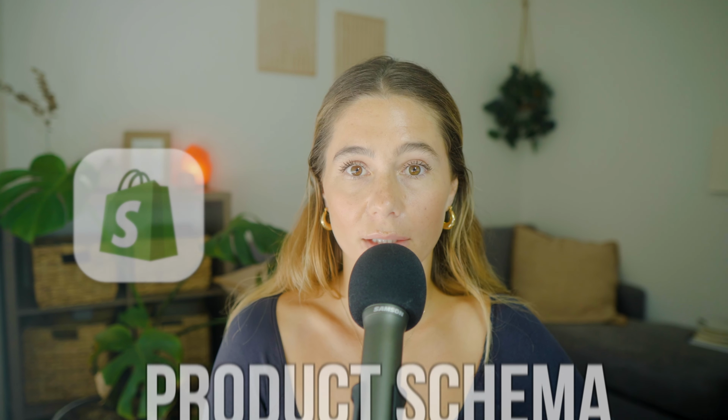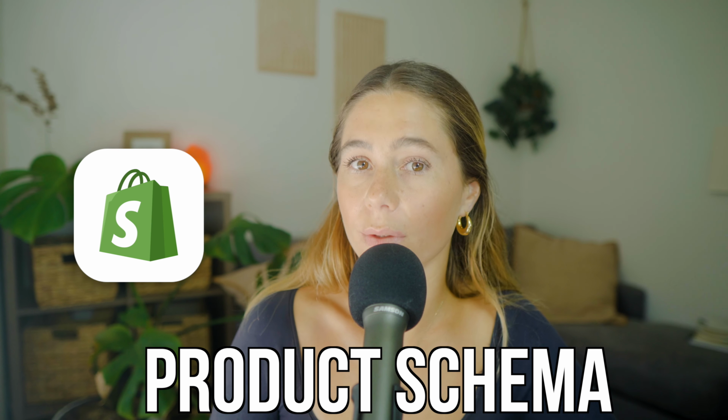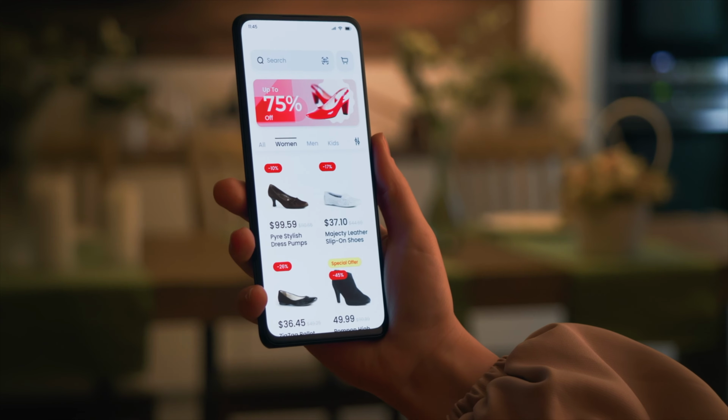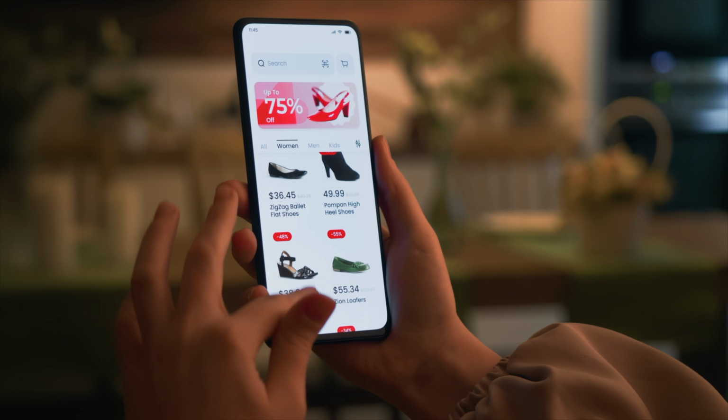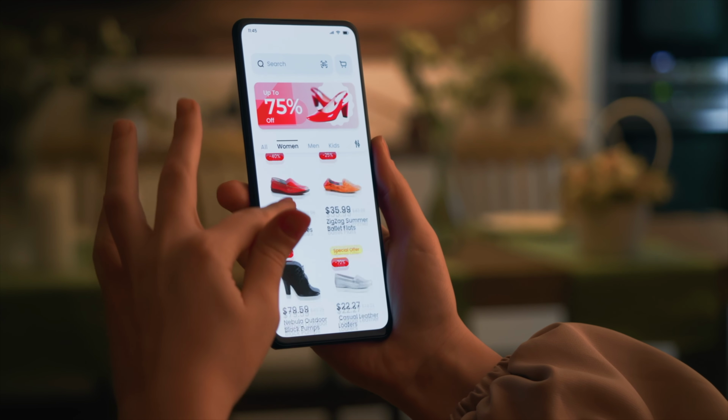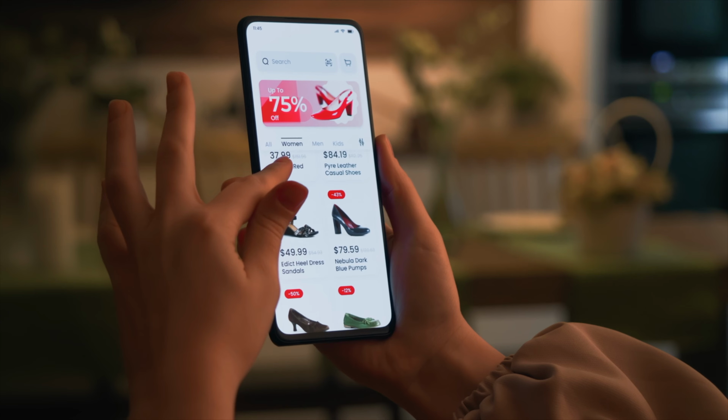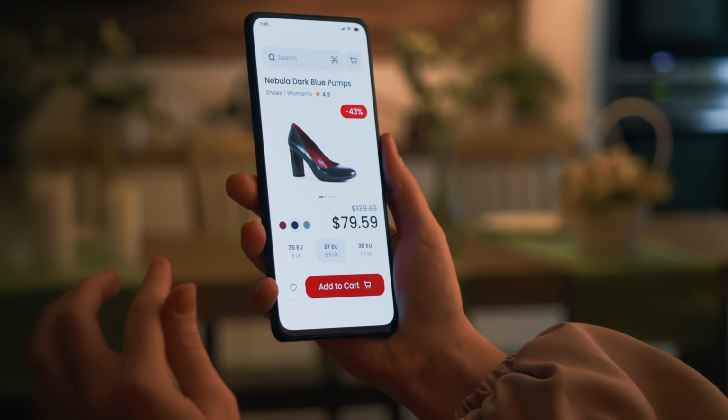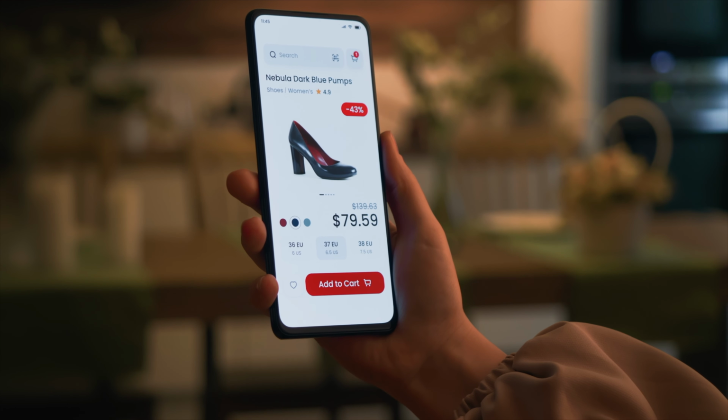Types of schema for Shopify stores. So there's actually several types of schema that apply directly to e-commerce stores. The first is product schema, which is the backbone of most Shopify stores. This schema tells Google all the important details about your product, including the name, description, price, brand, availability, and sometimes even identifiers like SKU. When this schema is working, your product listing on Google can show things like price and stock status right on the search page.